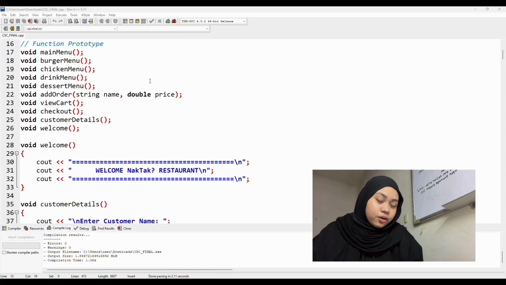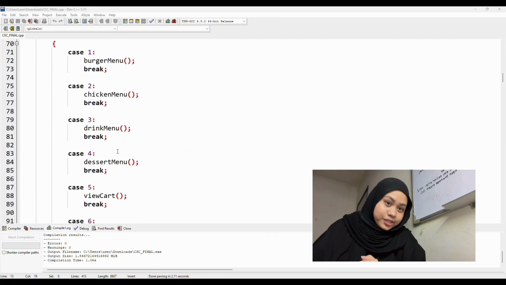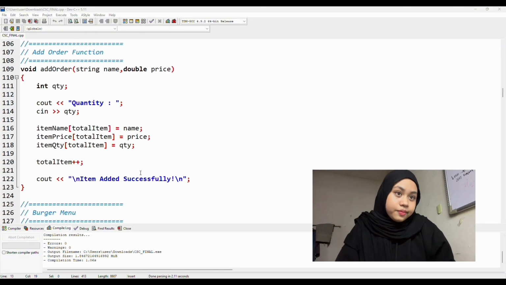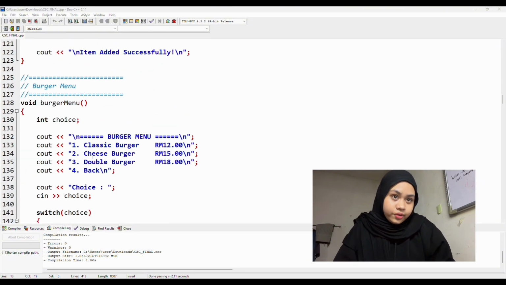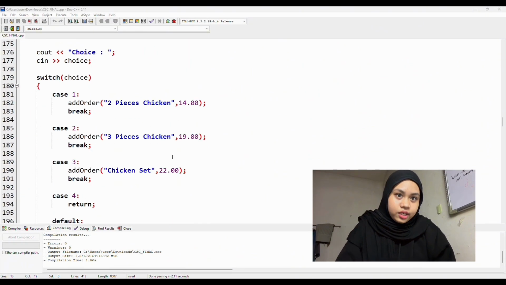Hello everyone, now I will show the demo of how our coding for the billing restaurant program works. By looking at the code structure, we use parallel arrays, which are item name, item price, and item quantity, with a defined constant MAX to store order data. This allows me to track what the customer orders and add to their cart efficiently.